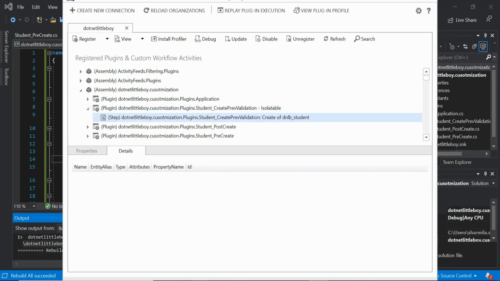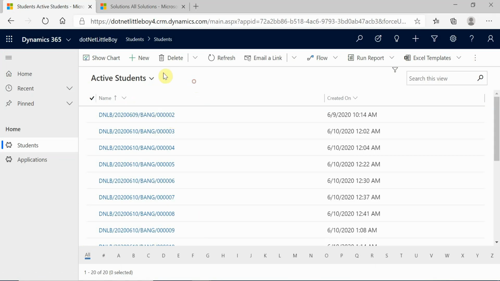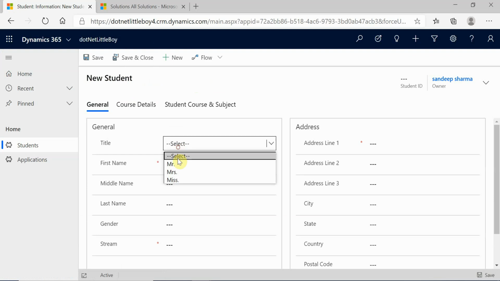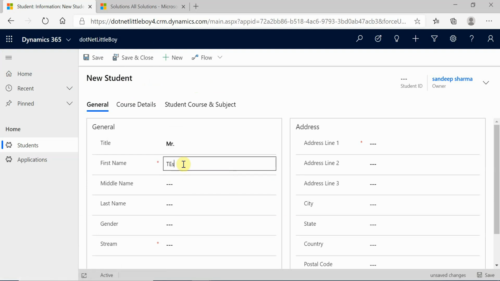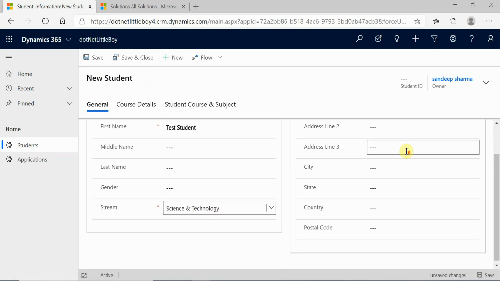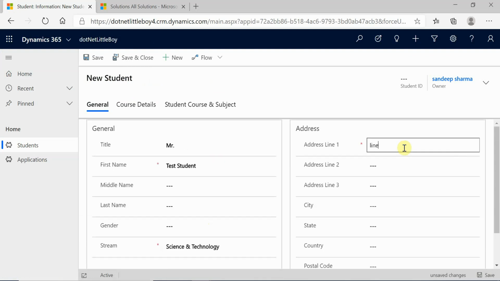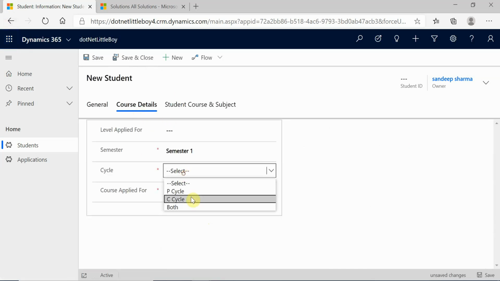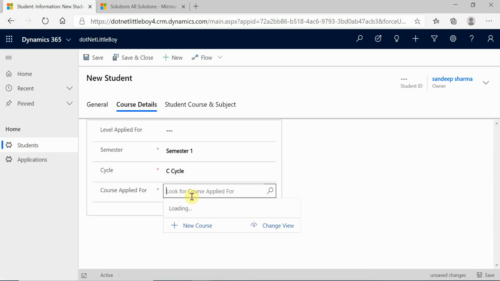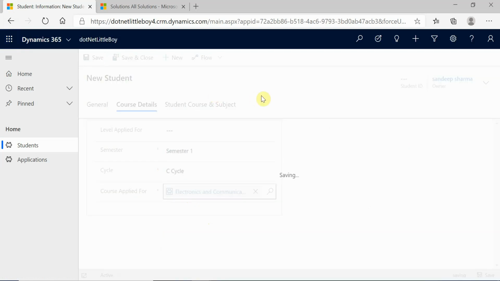Okay, it is done. Let me go to the student and now create a new record. Let's give some value, so test, and some mandatory fields we have to give. Inside the tab course details we can select the cycle and any course applied. Let me save this.